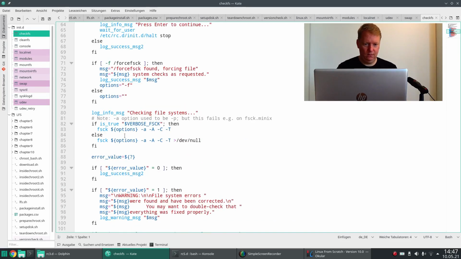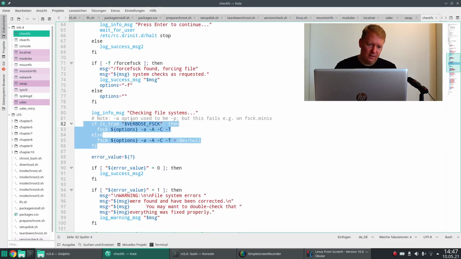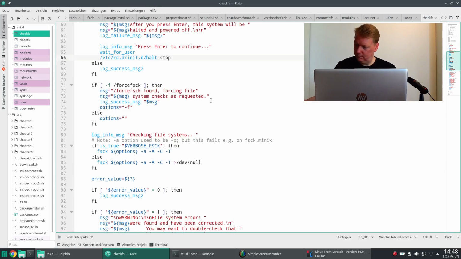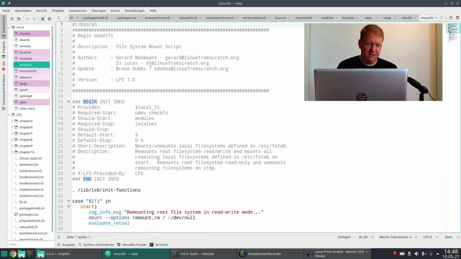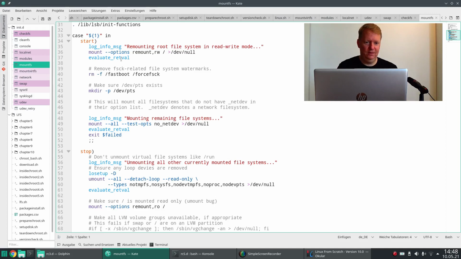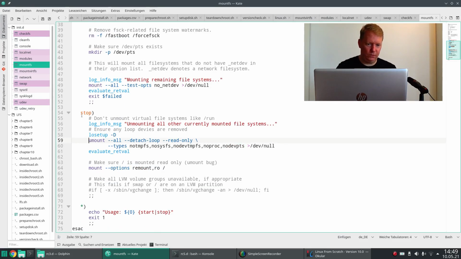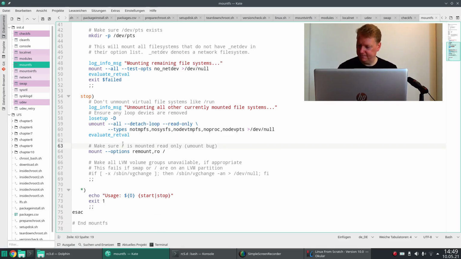Check fs. It runs a file system check. Now mount fs already tells you what it does. It runs mount and mount all. That just says go to the etc file system table, etc fstab, and mount everything in there. And when you stop it, it unmounts everything. So that's not surprising.